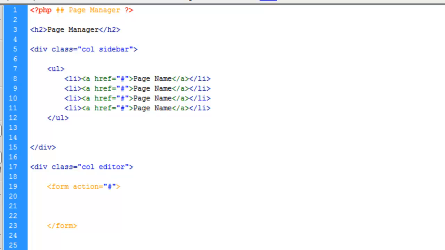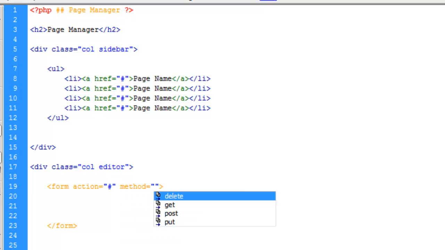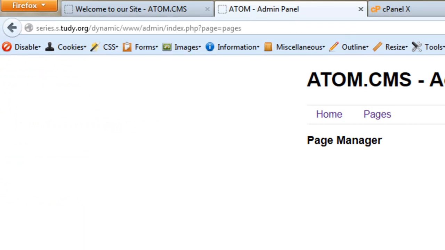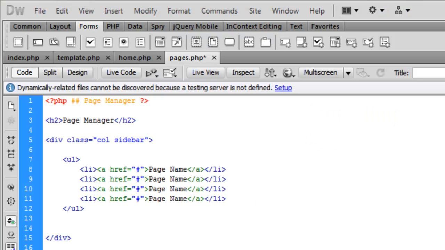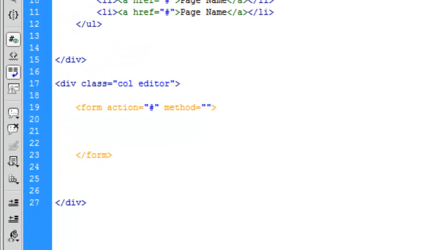Let's just put the pound sign in there for now. We're going to add something else here, which is the method. And we've dealt with the get array, which is how we're getting that parameter here from the URL. Now we're going to talk about the post array. So the method is going to be post.